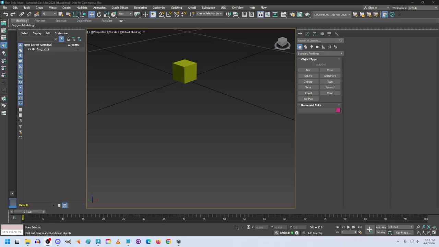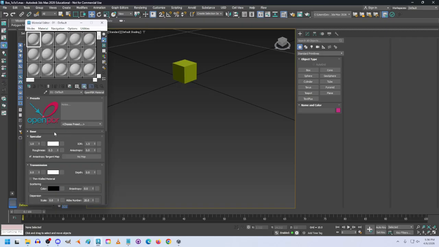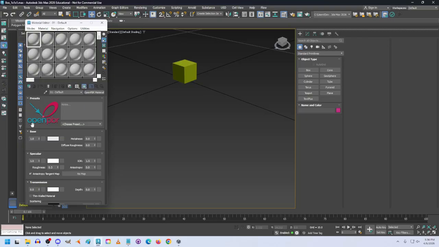Okay, so one of the new things in 3ds Max 2026 is when we bring up the material editor, and I've gone to the Slate. Again, I'm using Slate Compact. Slate is the new version, but there is the OpenPBR. Pretty much the thing that you are most likely going to be using is the base.